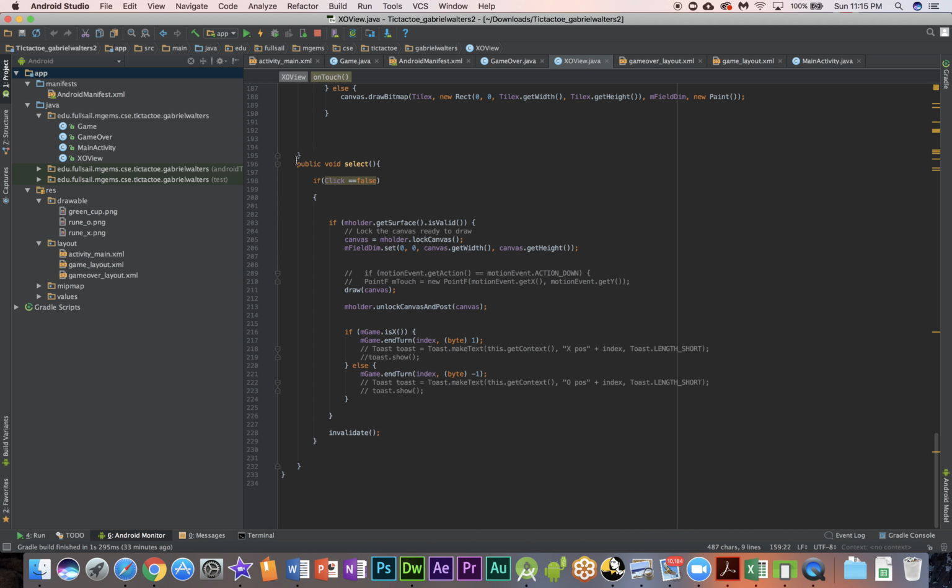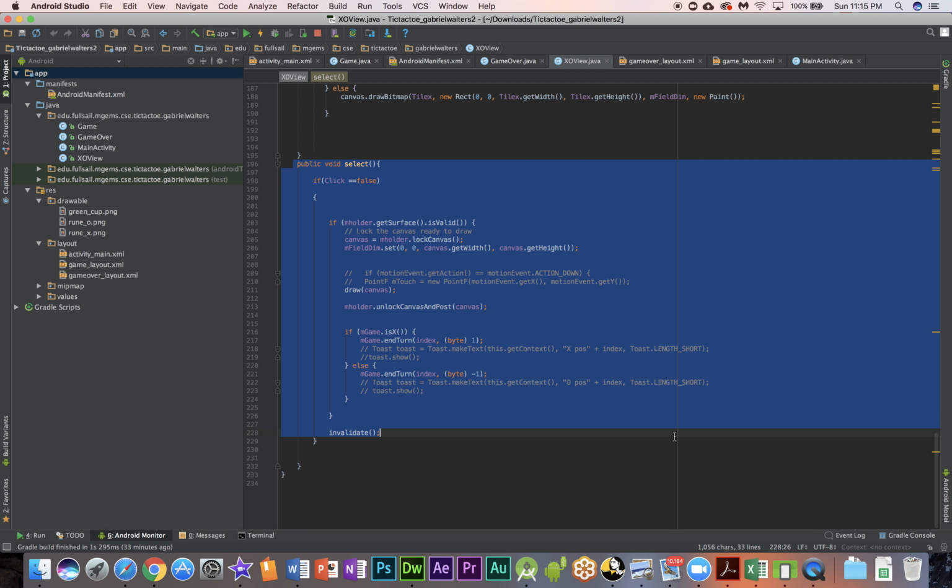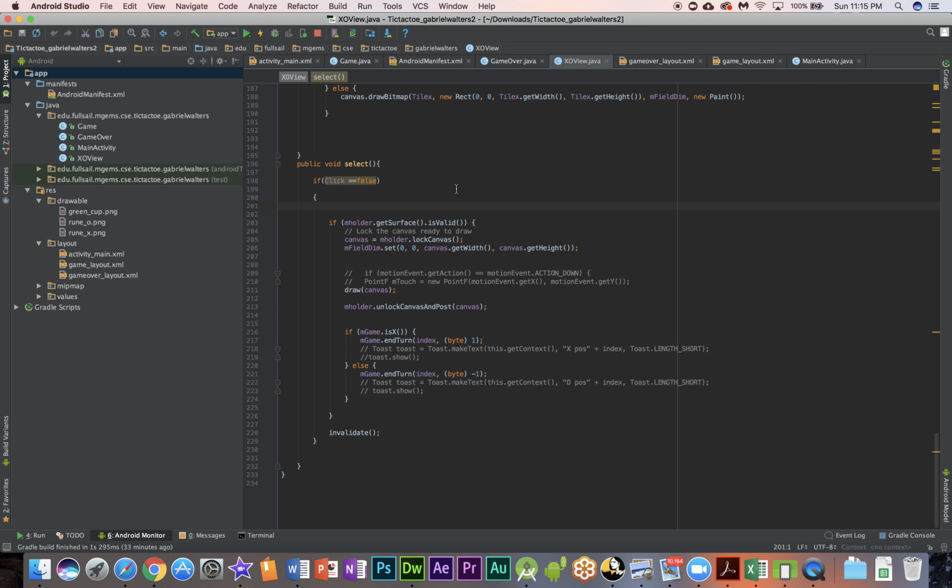Here is where I have the computer doing its selection. So it's almost exactly like on touch. I still have to freeze the screens. It's going to establish the canvas, lock it, and then call the draw function, and then it's going to pass the same information back.